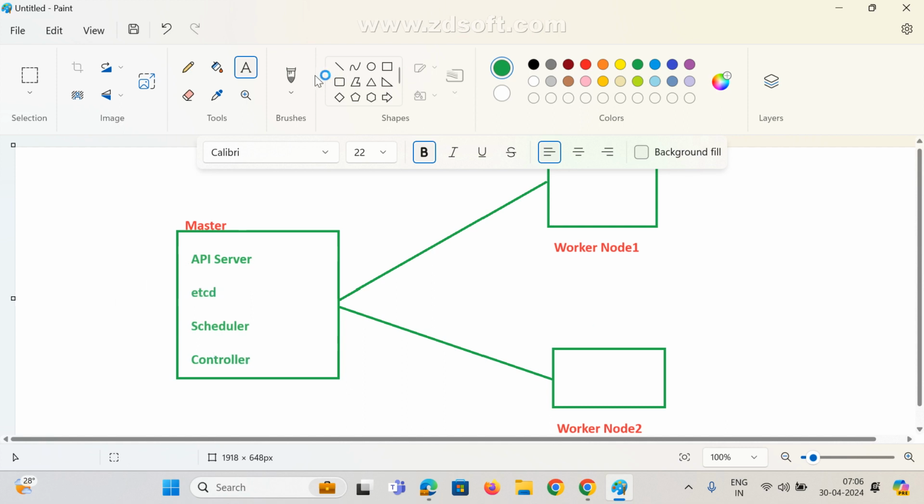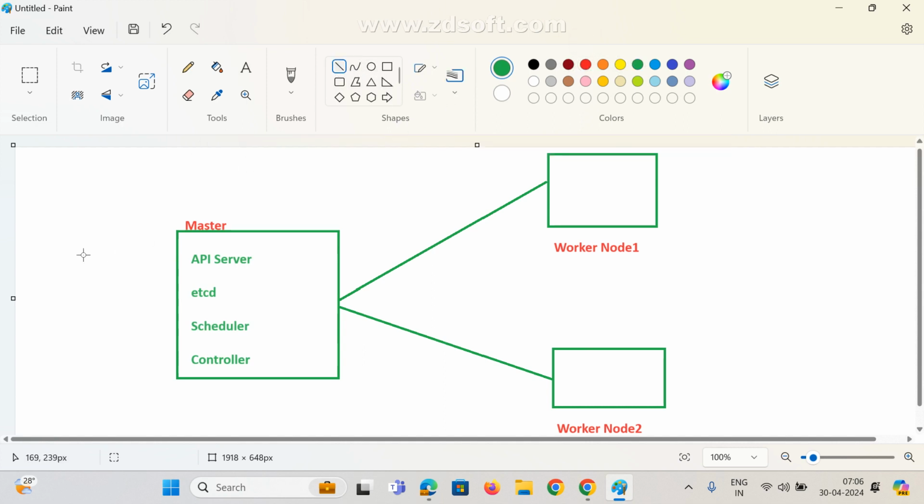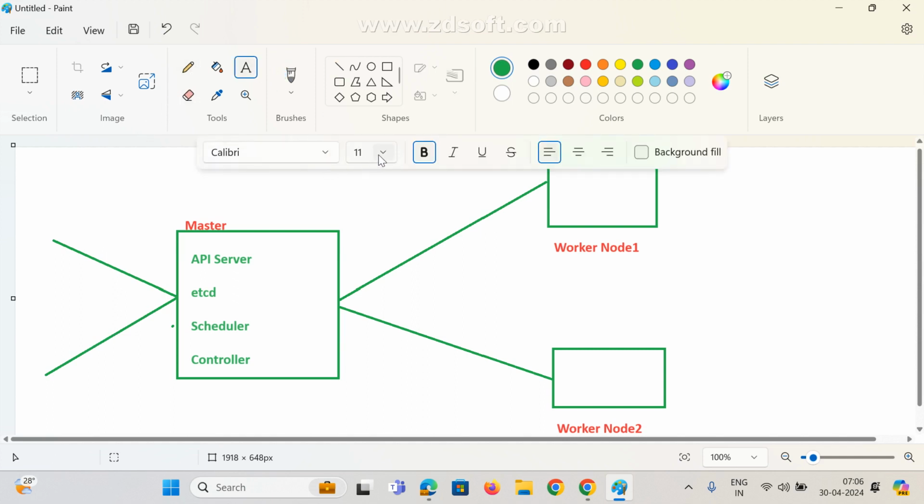Now, if we send a request, we can send it through the UI, the graphical user interface, or through the CLI, the command line interface. We can run commands in two ways. If we send any request, it is first received by the API server, and the API server knows everything.